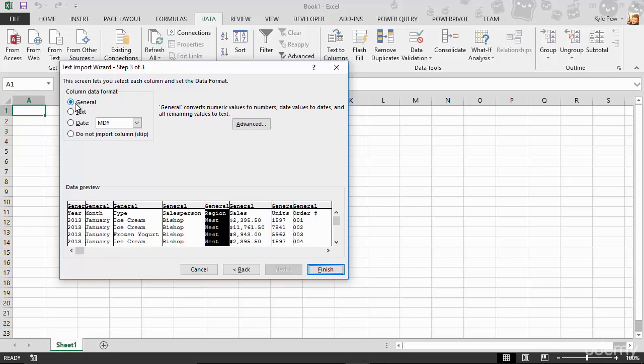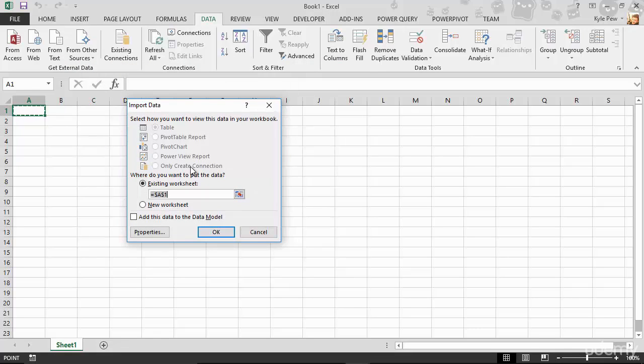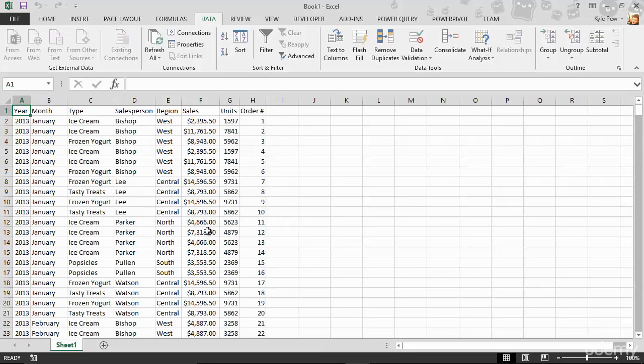These are my defaults. I'll hit OK. Now it wants to know, where do you want to put the data? I'm just going to put it in the existing worksheet inside A1. I'll hit OK. And I've now got my data imported from a simple tab delimited text file. Nothing big. A nice little wizard.